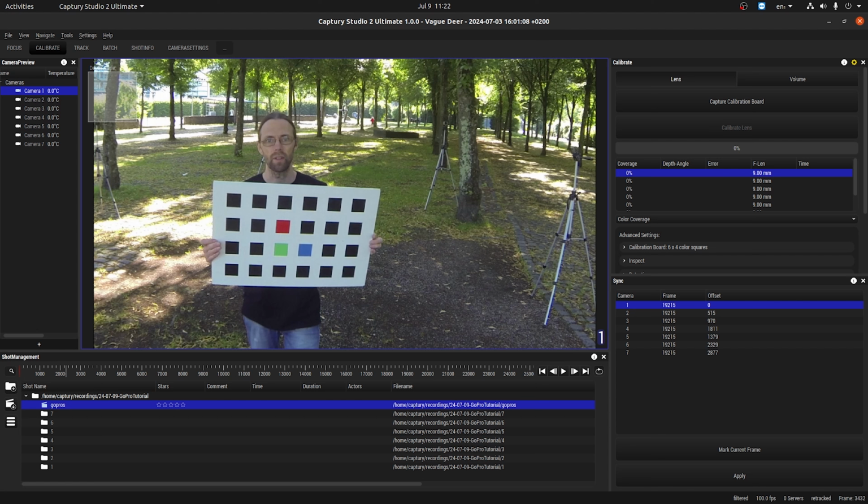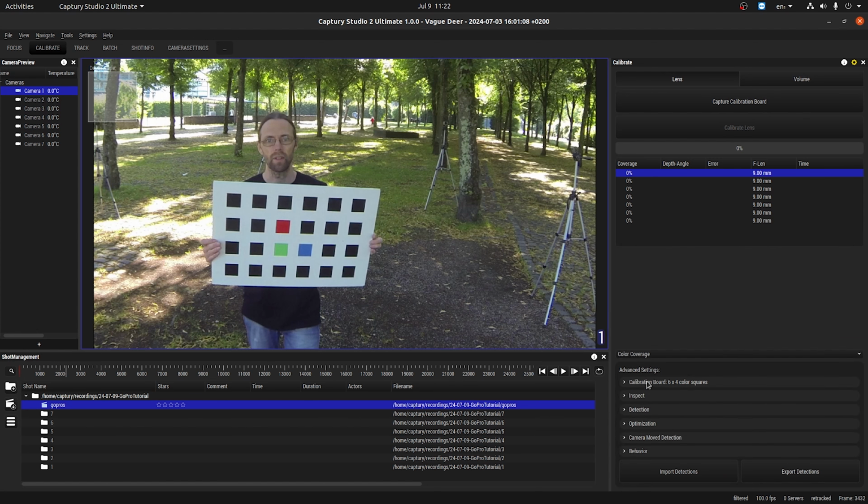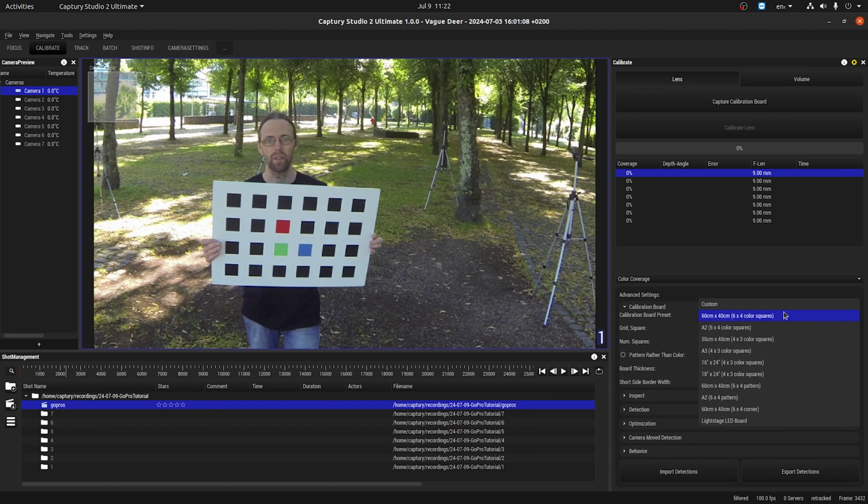So I'm just going to scrub to the frame where my lens calibration starts. I'm also going to make sure that we have the right board selected. So this has 6x4 squares, and it has color squares in the center. So this is the right preset. If you have a custom board, then you can just hack in the numbers here, and this should also work.